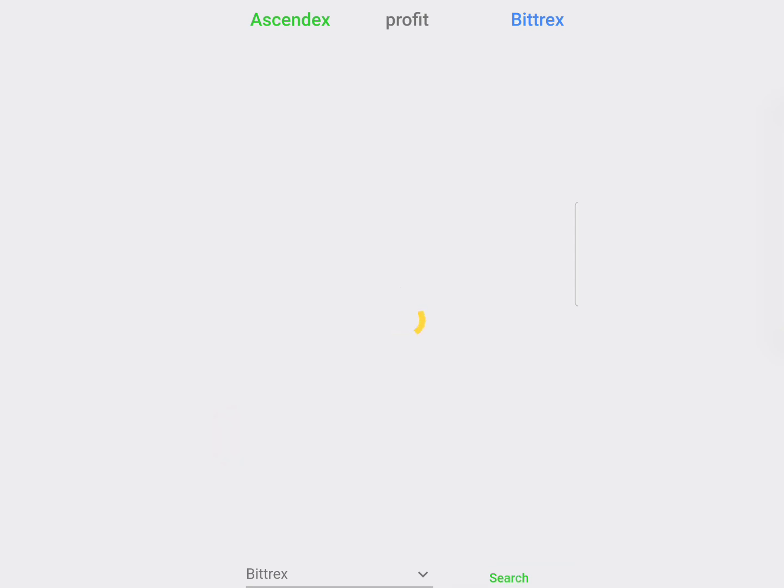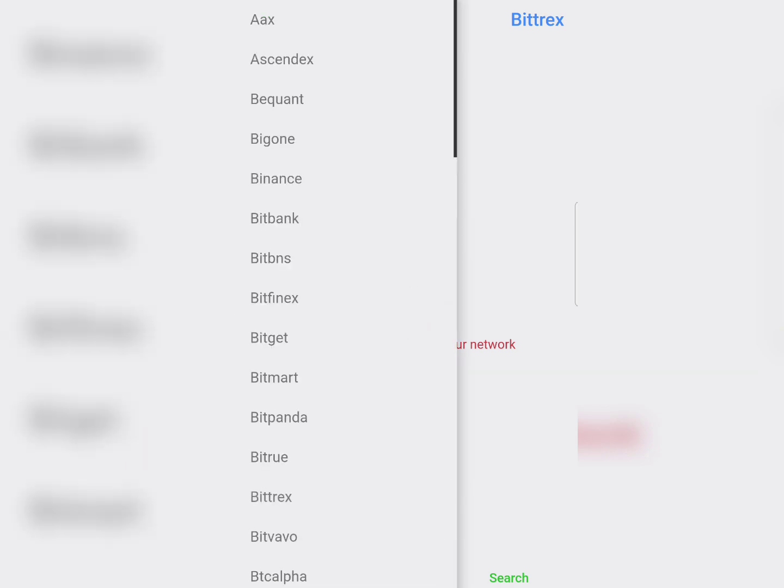All right. So now, for example, I choose Bitress, and the next thing I want to do is to click on search. When I click on search, what this app is going to do is scan through and let us know if there's an arbitrage opportunity. But currently, I think there's no arbitrage opportunity here, and that is why it's telling us network issue. But that's no network issue. There's no arbitrage opportunity there.